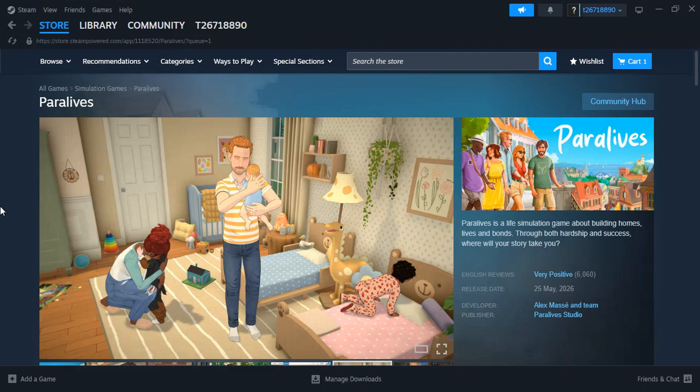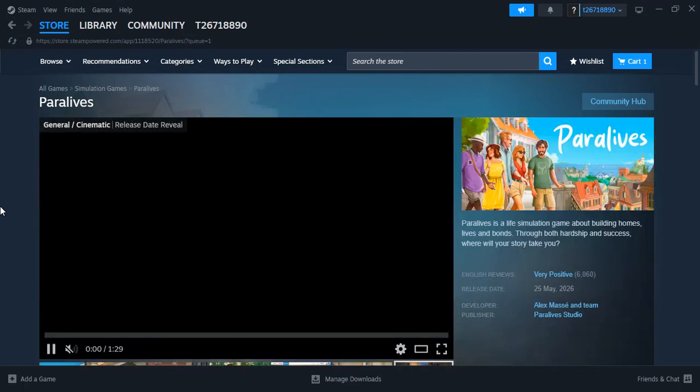First, make sure you have the Steam app open on your computer. If you don't have it installed yet, you'll need to download and install it from the official Steam website. Once you've got the Steam app up and running, you're ready to get started.